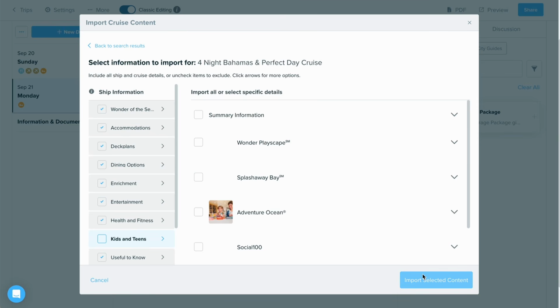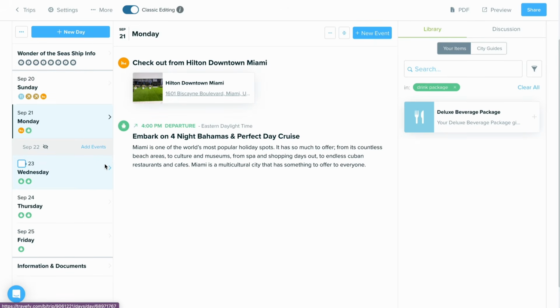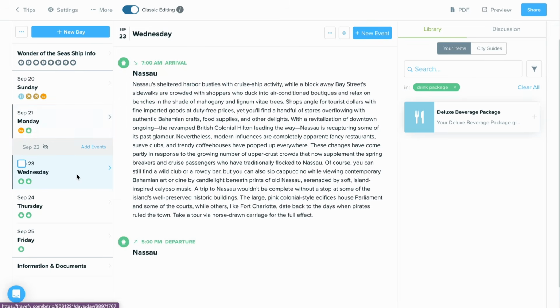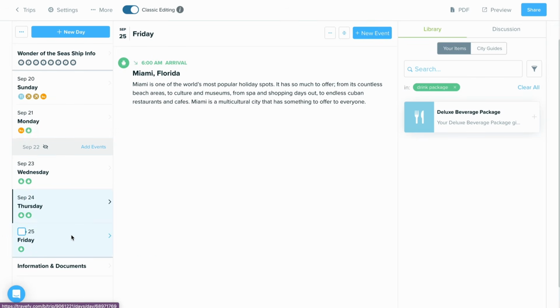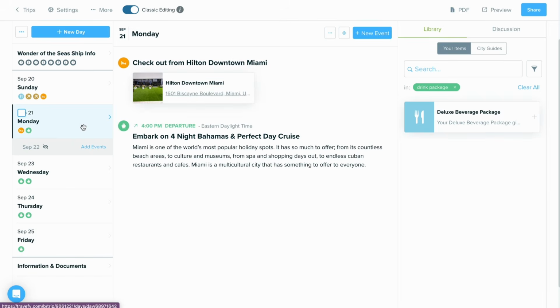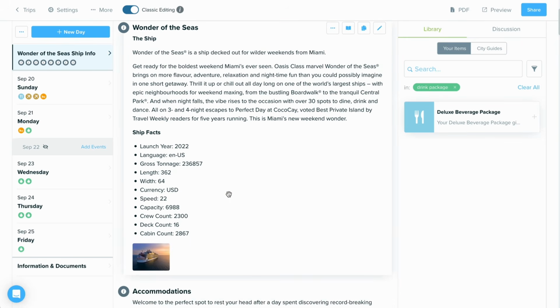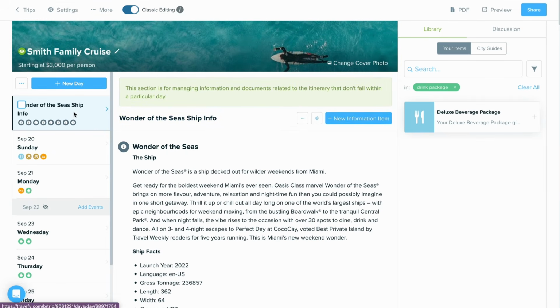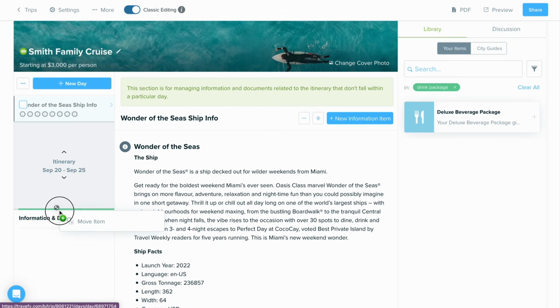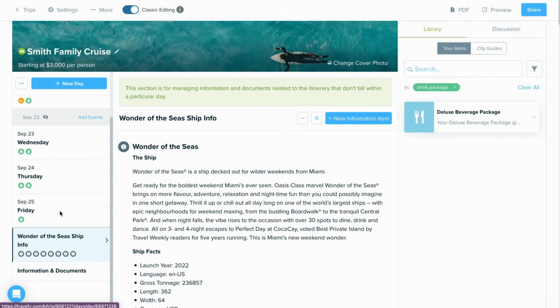I'm going to select Import Selected Content, and this is what we have. We have departure times, a bit about each port stop, but all of this has already been created for us through the cruise integration, making it, again, quick and easy to provide your travelers really great resources and information. Now, we can also see some ship information has been added into an information and documents section, which again is a type of section that will never have any dates associated with it. And you can also, of course, drag and drop it to the beginning or the end if you would like.